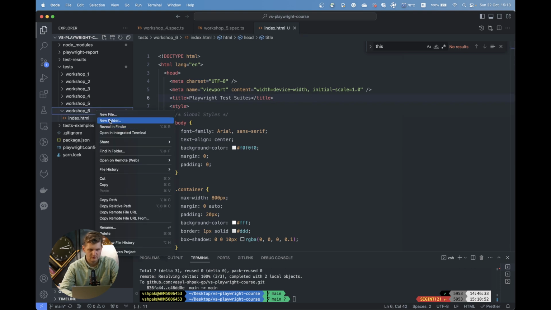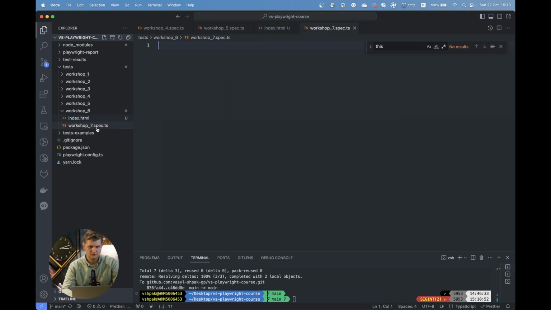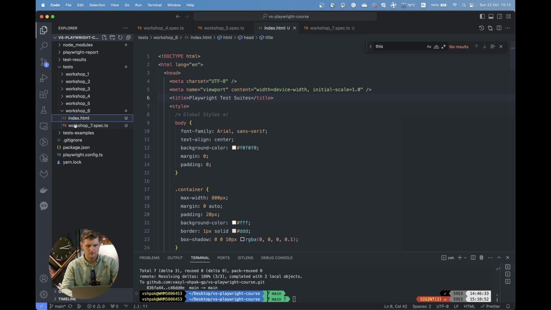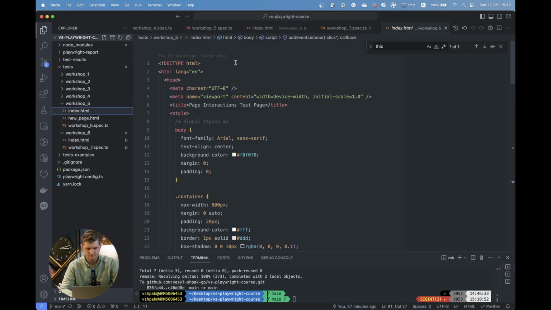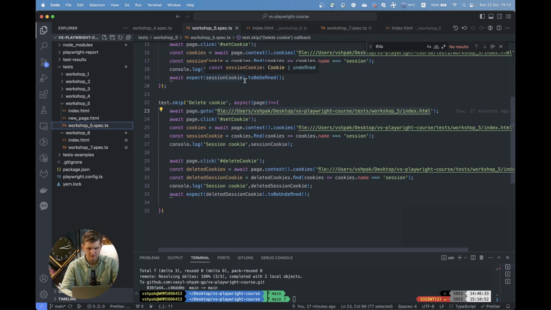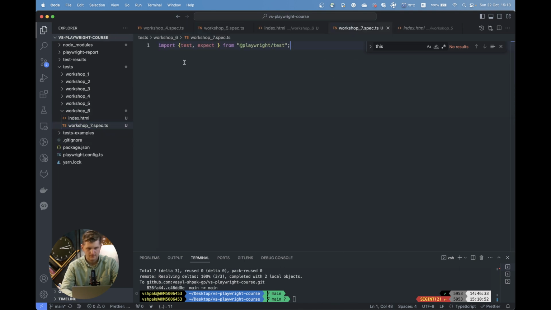As before, let's create the workshop file, 7.spec.ts. All right. So as previously, let's copy the import from workshop 5. Cool. As I mentioned before, in this workshop we will start using describe and actually optimize our code.